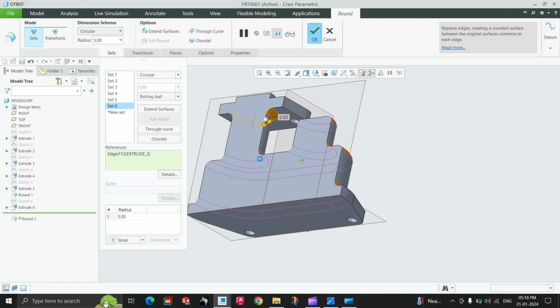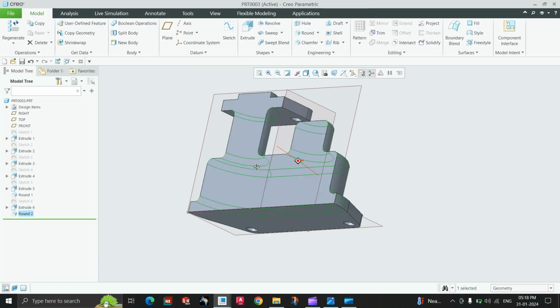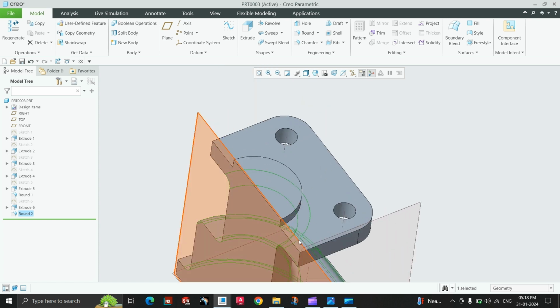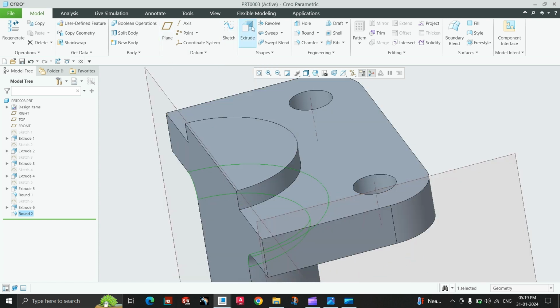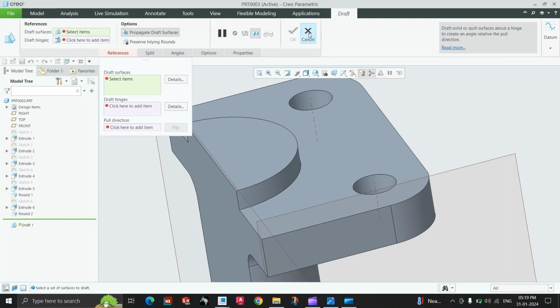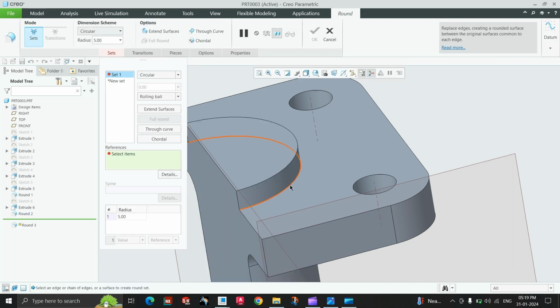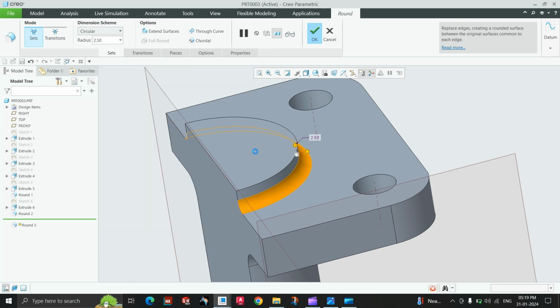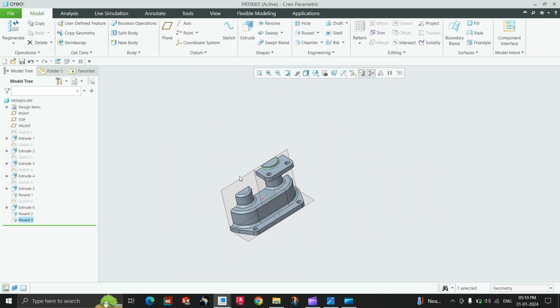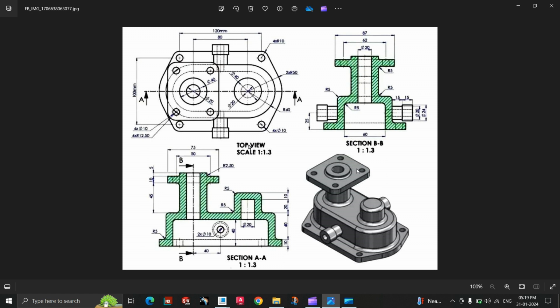So now here is also one radius mentioned, which is 2.5 mm. Sorry, yeah, so this radius will be 2.5 mm. Okay, so there is also one part left, this one. Okay, so we can see the center distance is 40 and the height is 25.